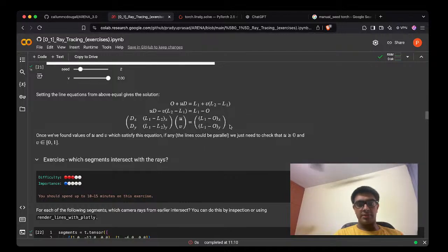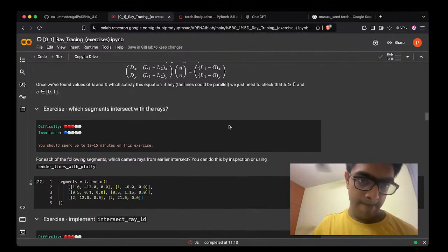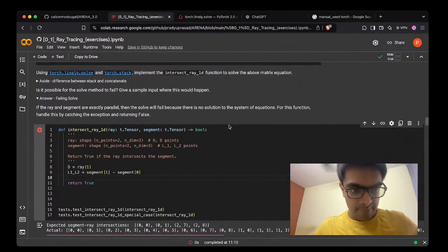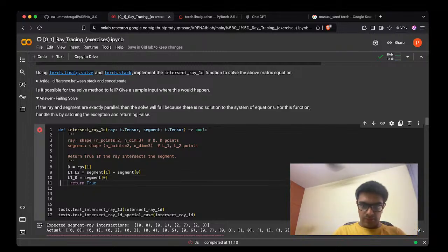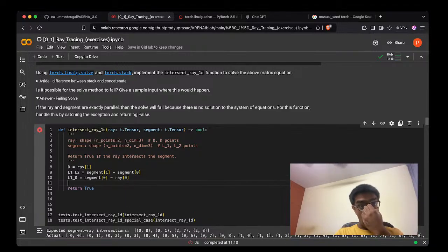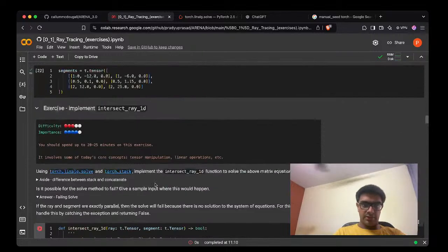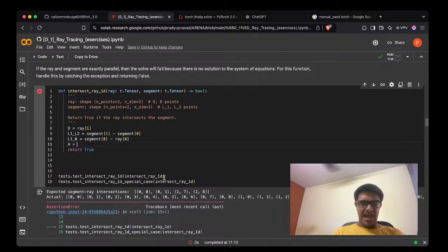We gotta concatenate. Oh, okay. L1 minus O and L1 minus O. L1O equals segment 0 minus, I don't know what happened here, but minus dy 0. So A equals, what? A equals, we're going to concatenate the D and the L1. So stack or concatenate? If I have this, a 2 by 1 tensor, and I have one more 2 by 1 tensor, stack means they'll go one above the other, right? Let's just check that.